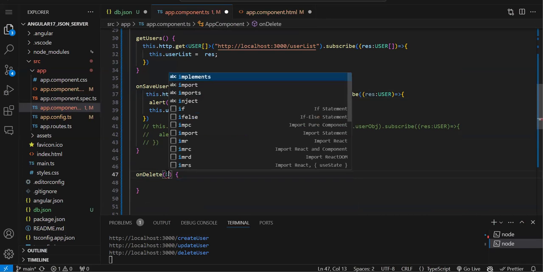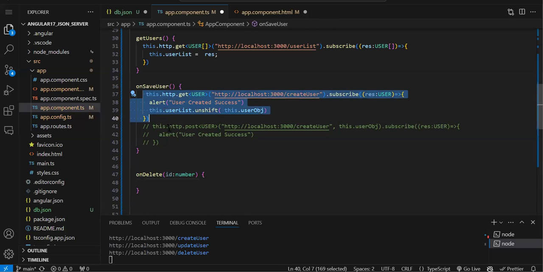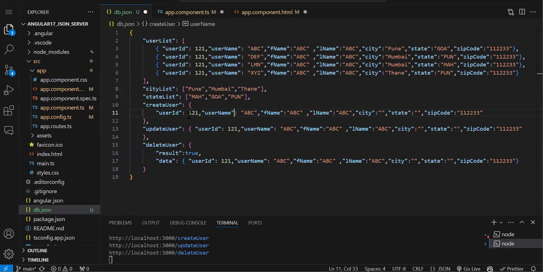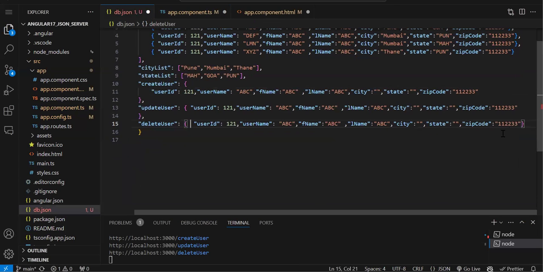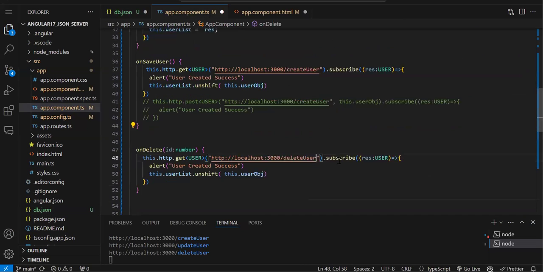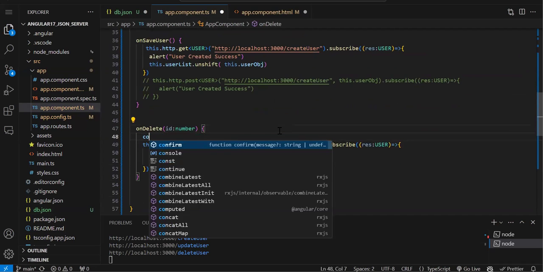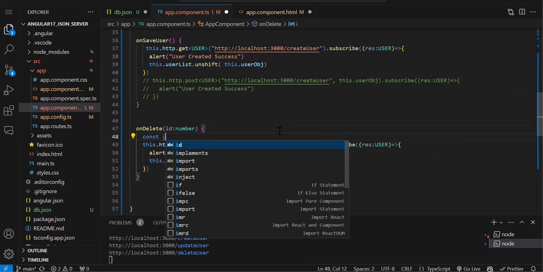ID, colon number. And we can make the API call just like that. We didn't create it now. Yeah, for delete also we have created. So let's do that. So delete user, you can call or whatever here. But before making the API call, you need to show that warning: are you sure you want to delete or not? So that you can handle like that.